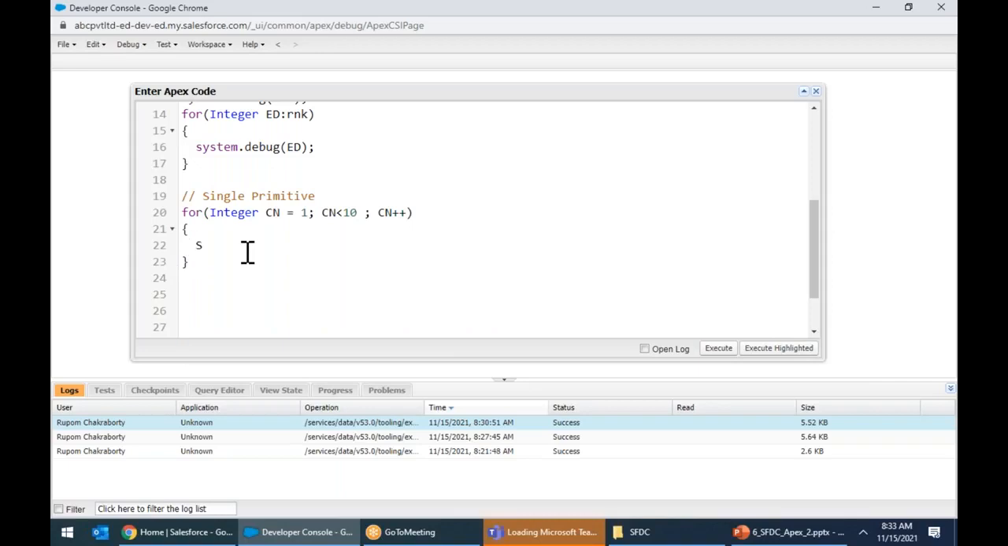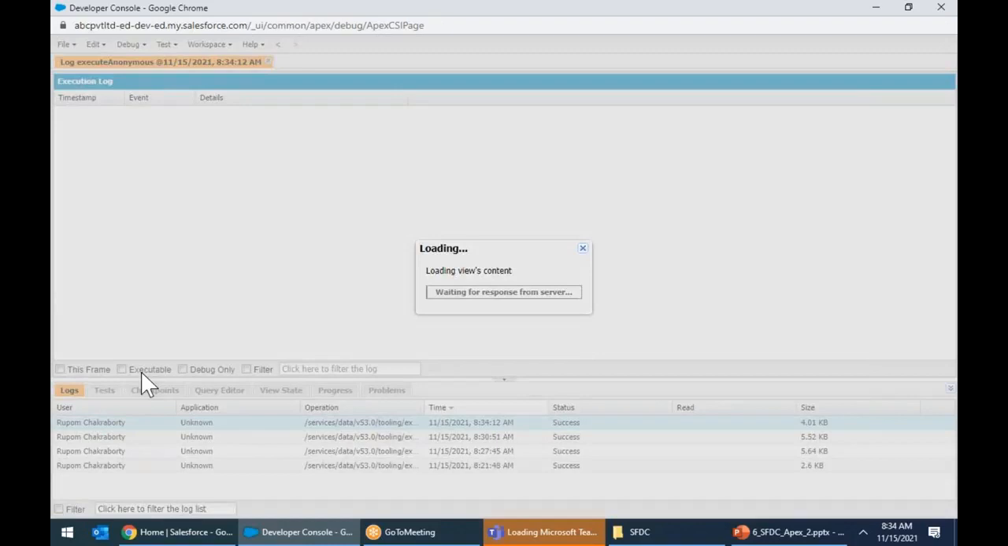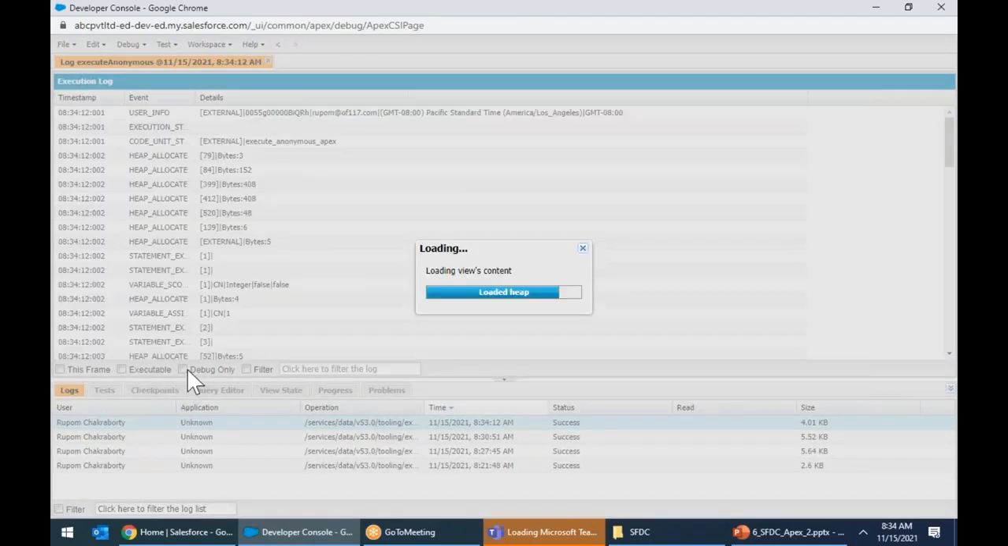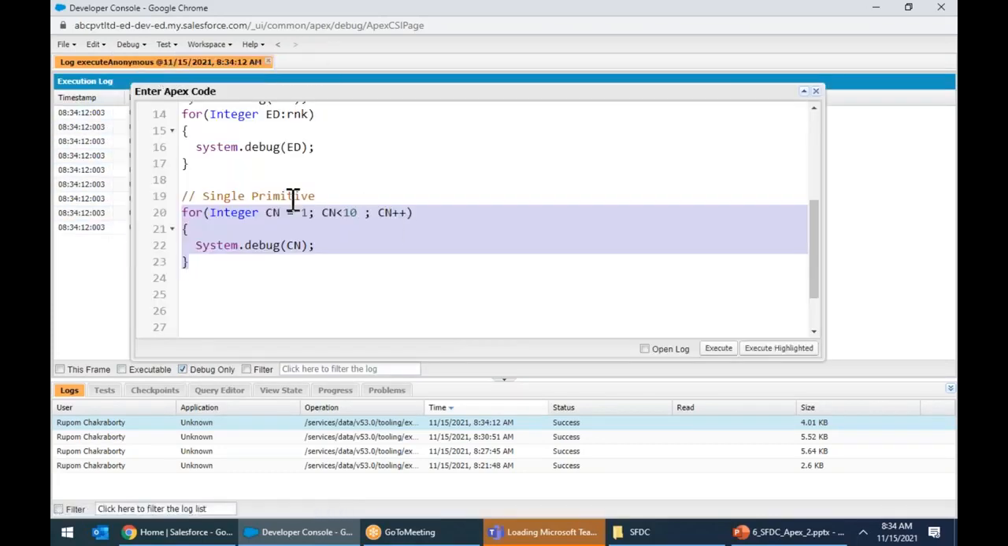What do you want to do? System.debug Cn. Over. Do you see a collection here? No, I don't see a list of numbers. Right? So now if I run this, I say execute highlighted. On the screen, I will have 1, 2, 3, 4, 5, 6, 7, 8, 9. System is running a loop till the time the exit condition comes. 1 to 9, because I have taken first number as 1. Run this loop till the time Cn is less than 10. As soon as Cn is more than 10, come out of the loop.